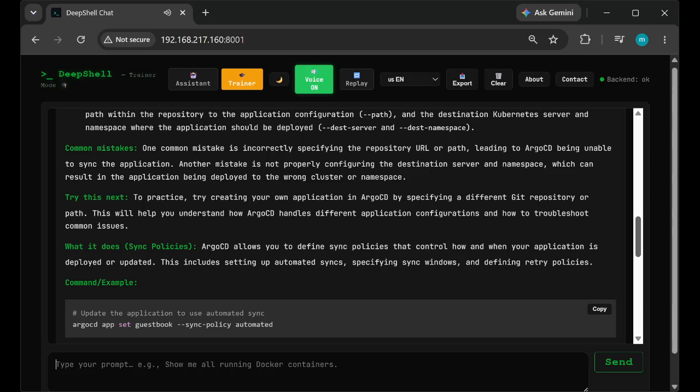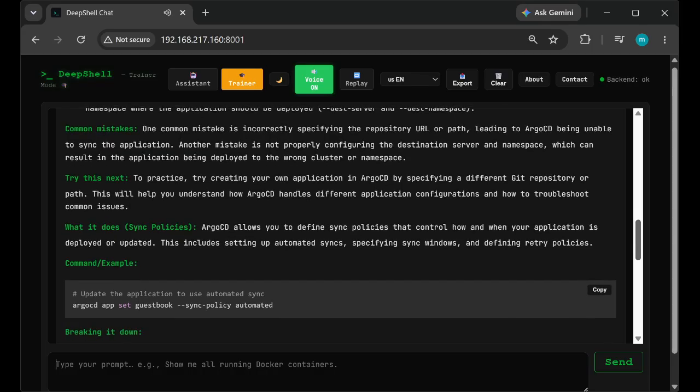What it does: sync policies. ArgoCD allows you to define sync policies that control how and when your application is deployed or updated. This includes setting up automated syncs, specifying sync windows, and defining retry policies.